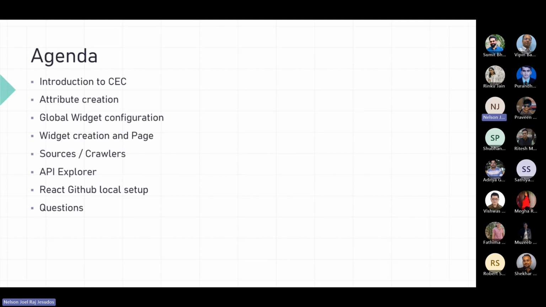We will cover the process, widget configurations and global widget configuration, and different kinds of sources like JSON, XML, SOAP responses, RSS feeds and other data sources, and how we crawl the information from them. If we have time, we can explore the API Explorer, which automatically gives you the request and response parameters for the widgets or pages created. Finally, a React GitHub local setup, which the community has already created, but we'll see an easy way to use it with the CLI.